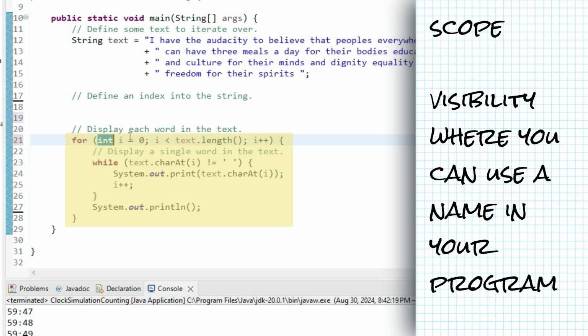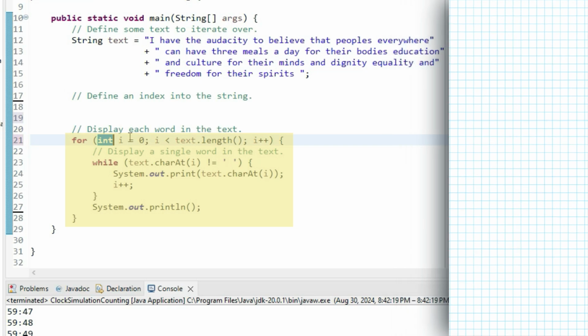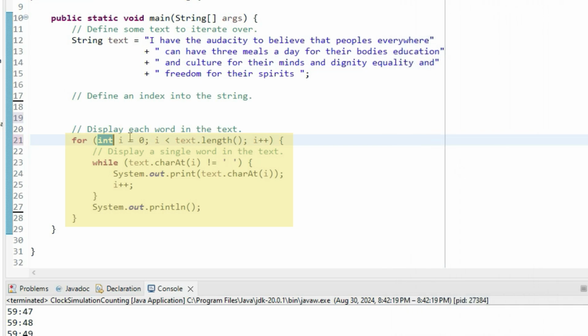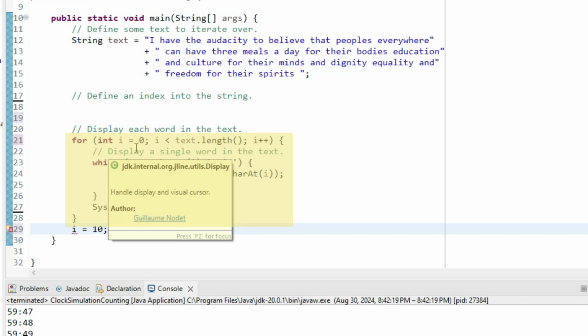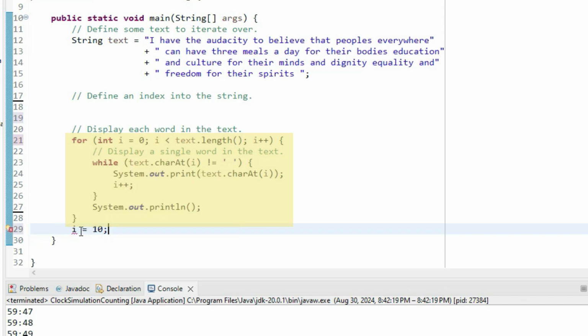Look what happens if I try to assign a value to i after the end of the outer loop. I'll type i equals 10. And Eclipse immediately gives me a red X, and if I mouse over, it says i cannot be resolved to a variable. What, you might think? It's right there at the top of the for loop, but it's no longer declared. So that is an important thing to remember.